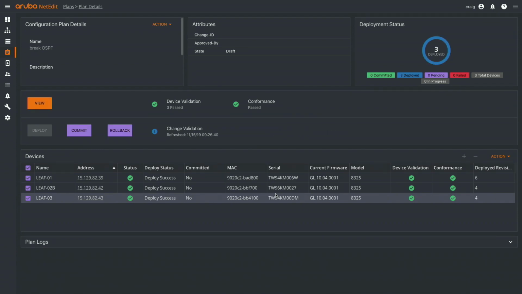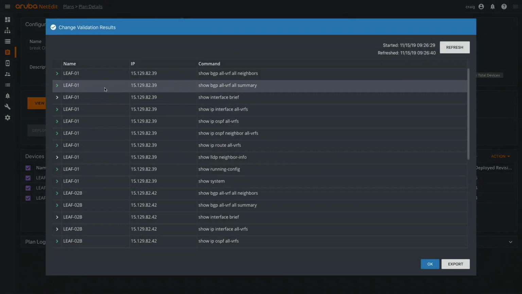So if that hardware didn't support a protocol and we were trying to enable it, we would find out before we pushed the config, right? So right here, device validation 3 passed. The other thing we do before we make the change is we do a change validation. Let me show you the results from that.